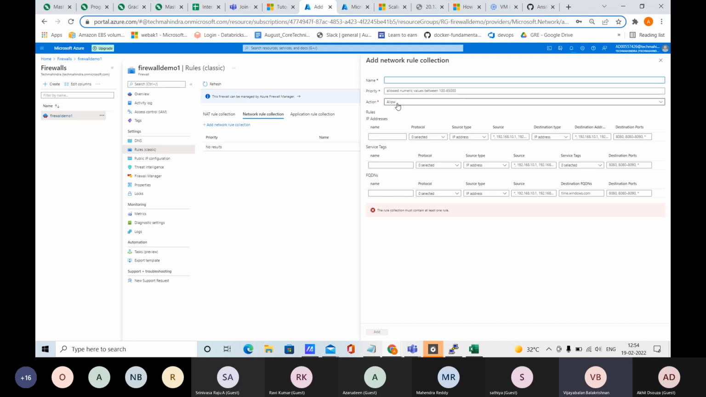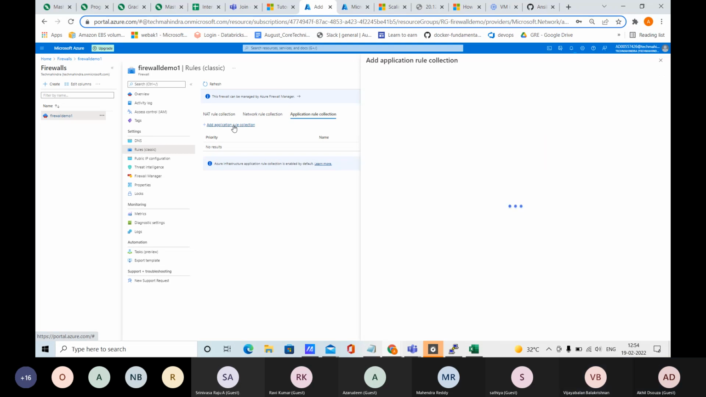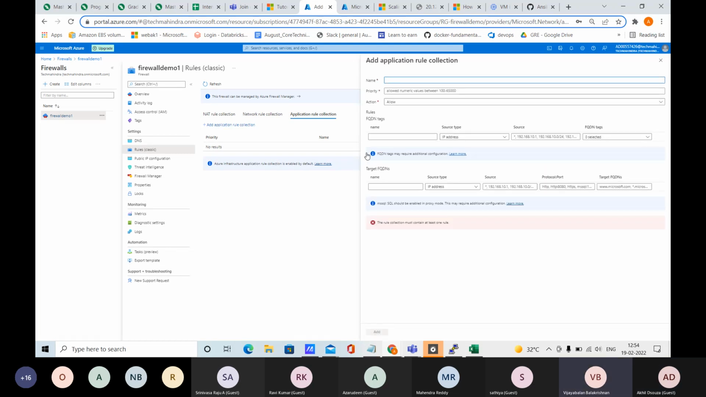So now can you cancel and go to application rule and create it? Okay. So the application, are you seeing something different here? So name and source type and source and FQDN tags. Can you click FQDN tags drop down on the right side? FQDN tags. Yeah, after source, can you click that?